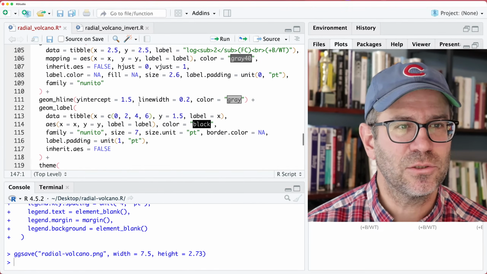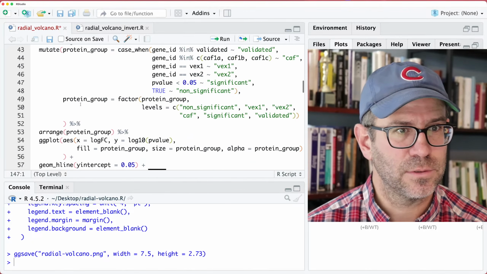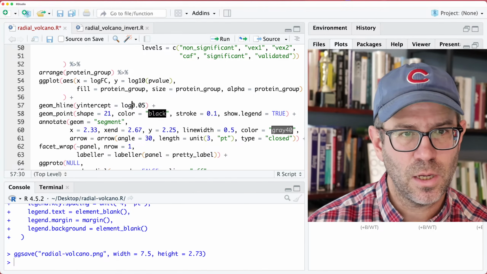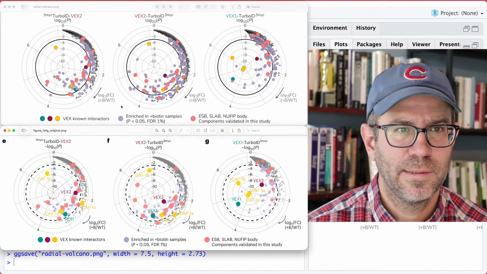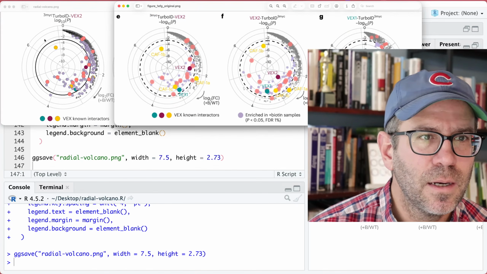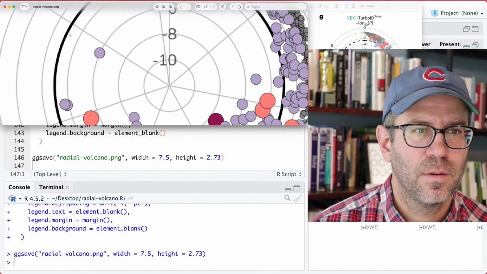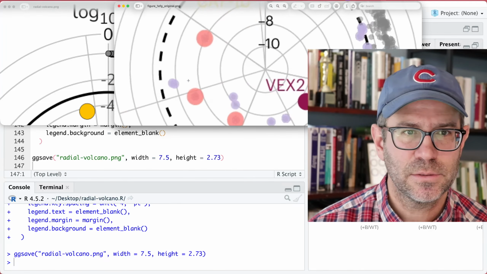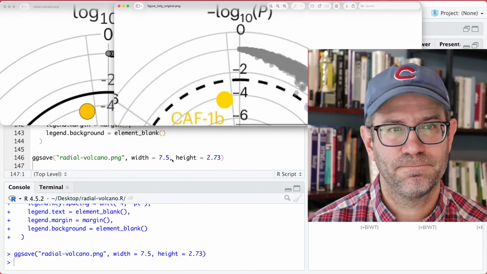Right, I need to log that, because I've already logged it up here. So I need to do the log10 of this. Okay, so log of that. There we go. And so, again, it's subtle, but this is crossing right at about -3, whereas if I zoom in on theirs, it's higher, right?